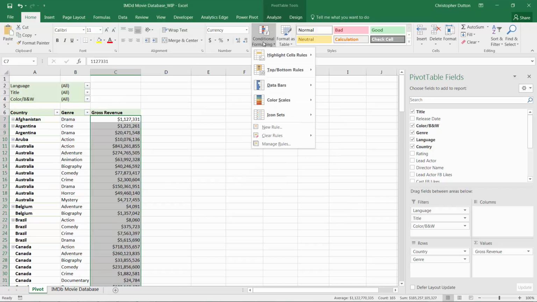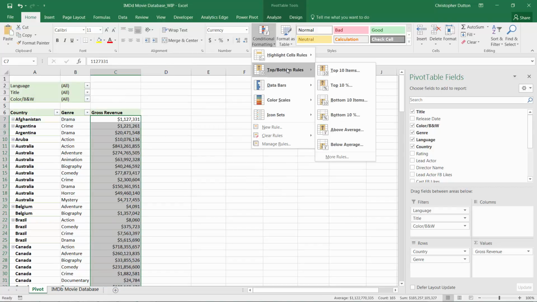So let's test some of the other ones. We've got top and bottom rules, where you can highlight a certain number of items like top 10, top 5, top percentiles, highlight cells that are either above or below the average for the selection. Really, really useful features here.